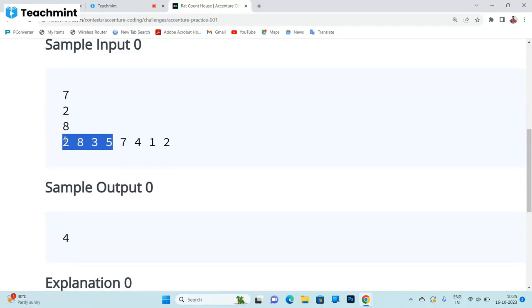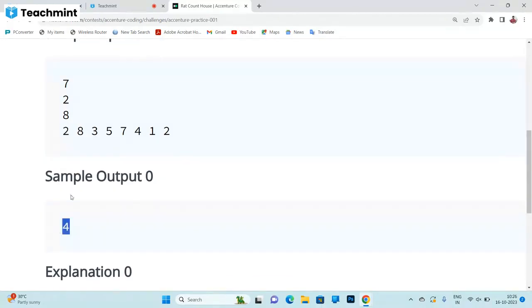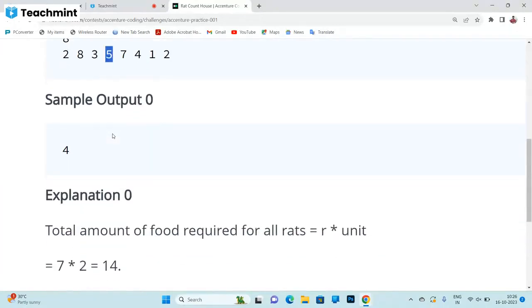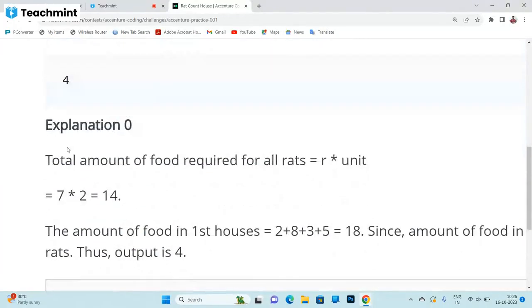So for that we will go with for loops, if conditions, else and break statements. Is it clear till now? This 4 is the answer because we have taken food from house 1, house 2, house 3 and house 4. Total how many houses? 4 houses. That is the output. So that is the explanation he has given.